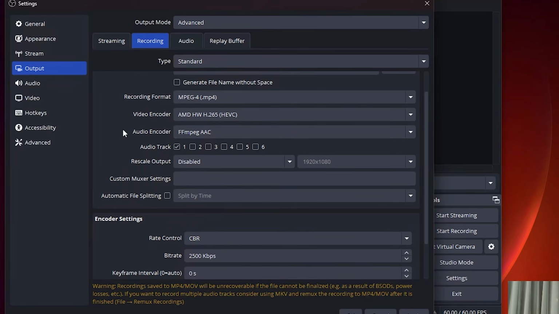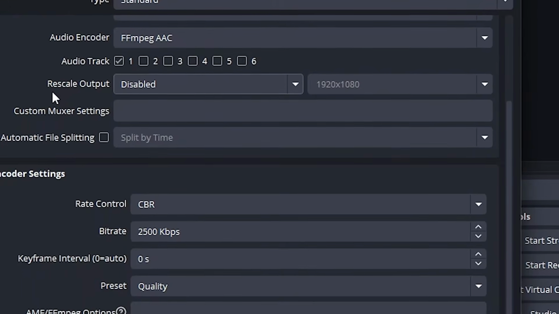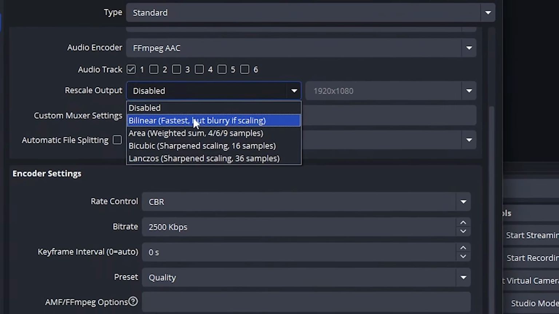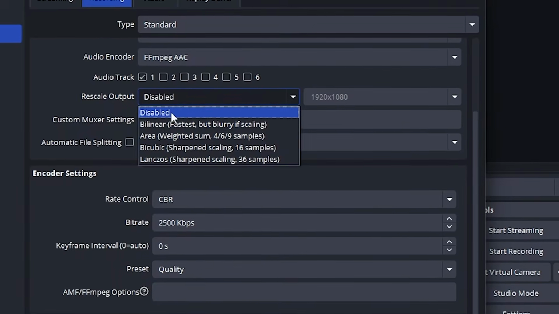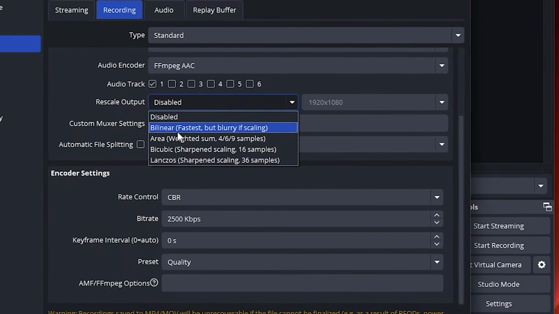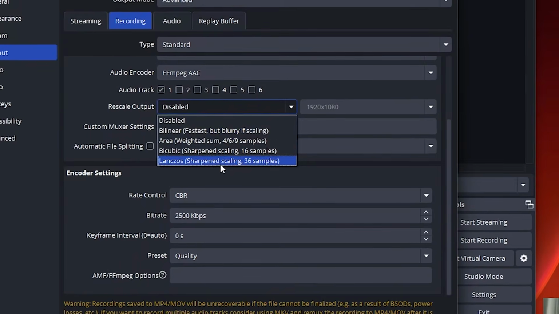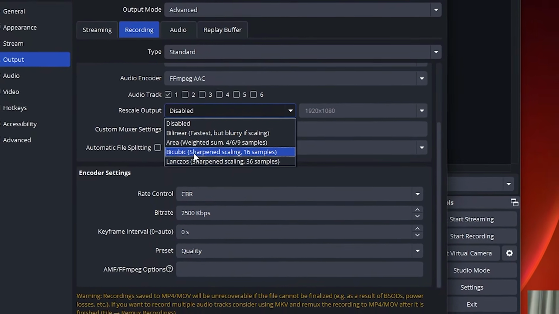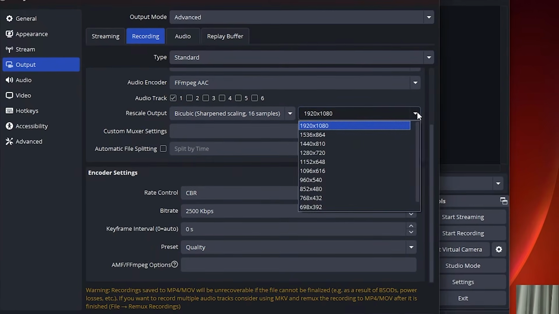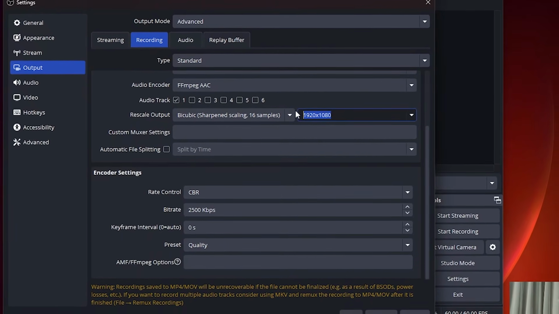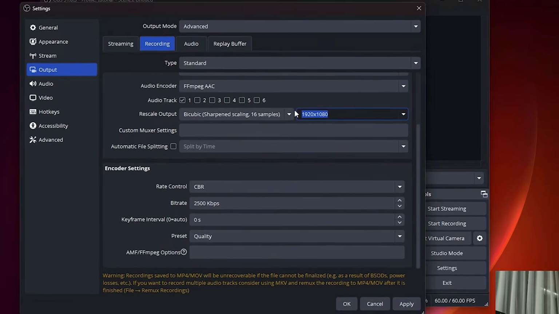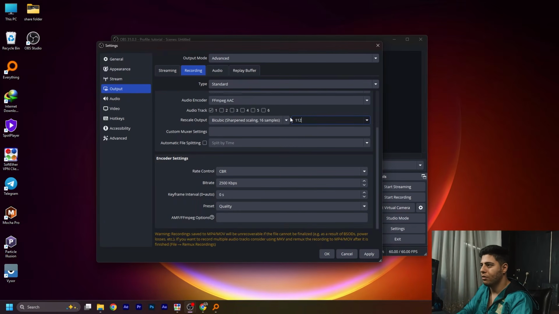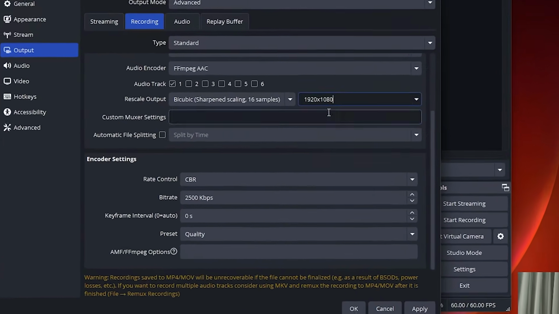And on audio encoder, I'm not going to change anything. In here, if you want, you can rescale your output with these options. I don't change it and I set it on disable, but if you want, you can change it. As an example, I can change my output up to 4K. In here, I just type the resolution of the 4K. I type this resolution, hit X on the keyboard, and type another resolution. You can have another resolution. If it's not listed in here, you can change it.